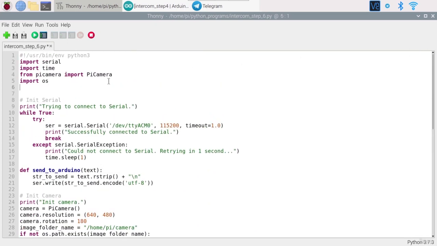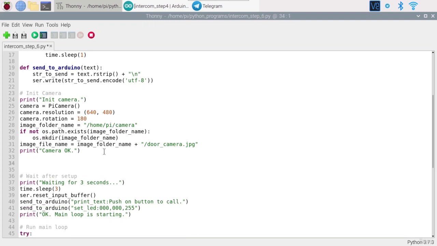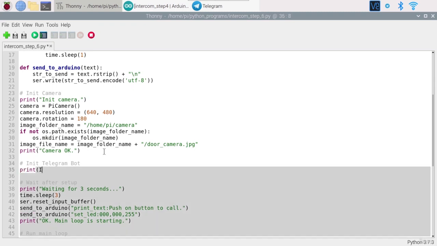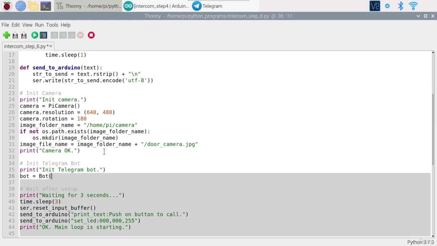Now I'm going to import Telegram in the code. So I'm going to import the bot from Telegram, import bot. And where are we going to initialize the bot? Well, we initialize serial, we initialize the camera, and then we wait. Let's just initialize the bot here. So init Telegram bot, and we can do print init Telegram bot.